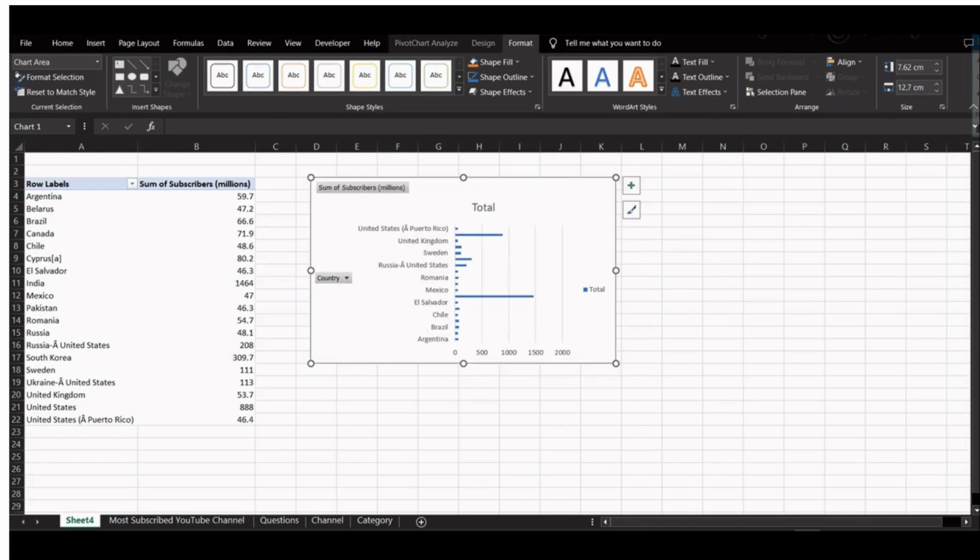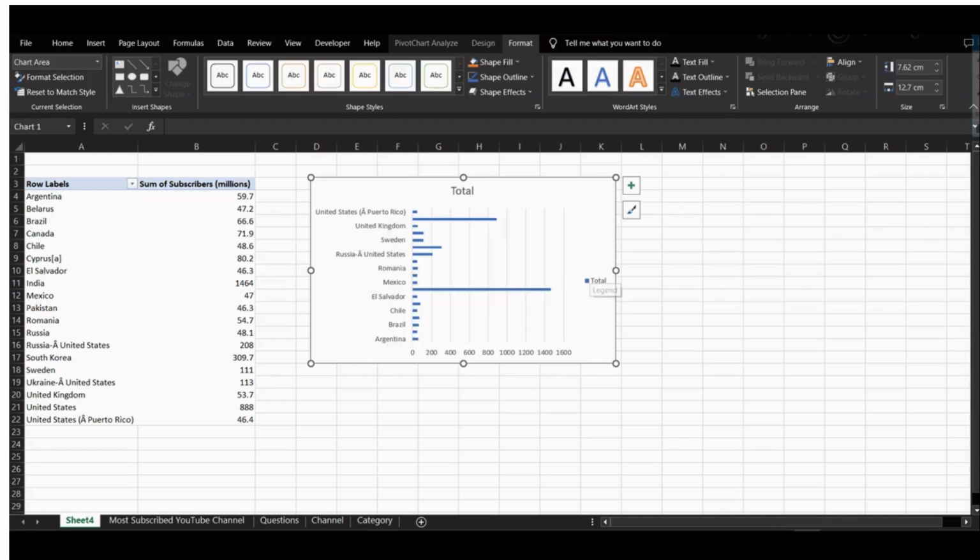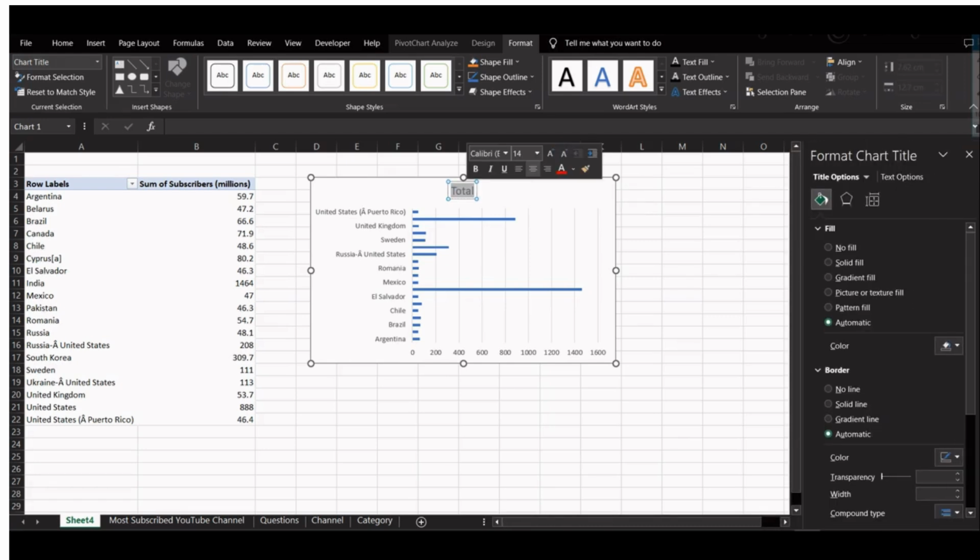I think it's the best chart to represent this. So now I'll just remove the field buttons of the chart. I'll remove this total over here. I'll change my title as countries.